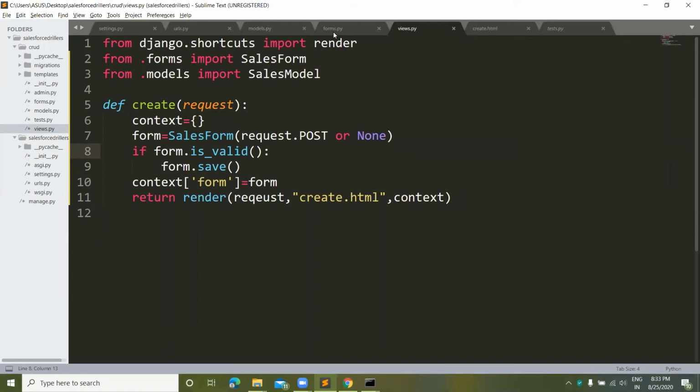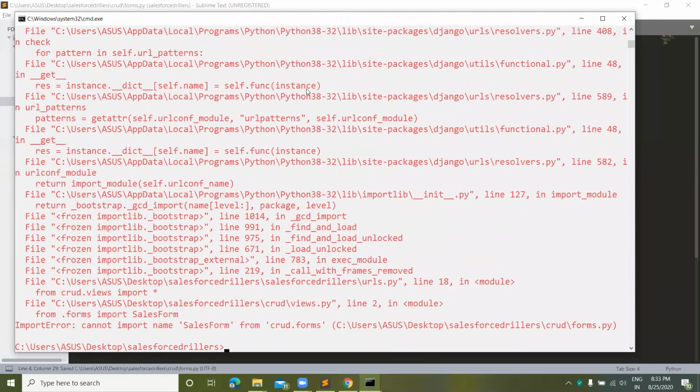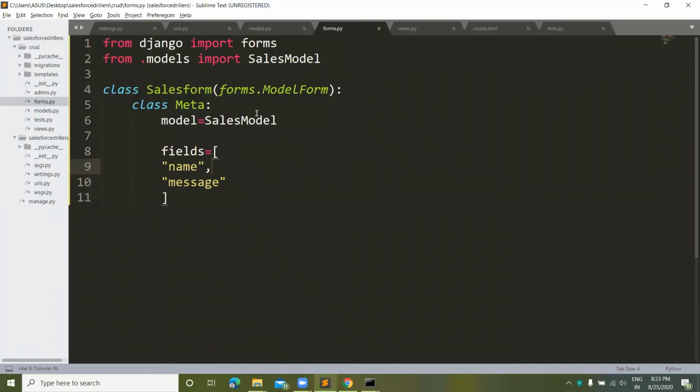Open the forms.py. So what is the sales form? Okay, so now it's from django import forms. Okay, so class is a model form. See here is a F in a caps letter. So let's run again. So now, okay, it is an issue that it is creating the issue to import the file, the sales form.